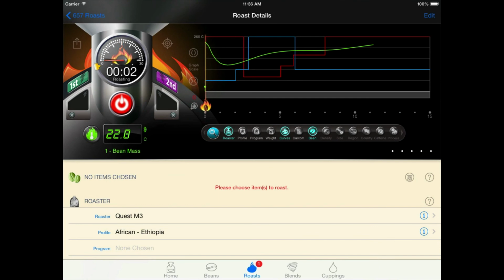And that's all there is to it. With just a few taps, we've turned a roast into a profile that we can easily call up in future roasts. And with just a couple more taps, we've applied this profile to a new roast, and it's set up and ready to start. We now have a complete roadmap for our new roast, and all this has happened in just a few taps.